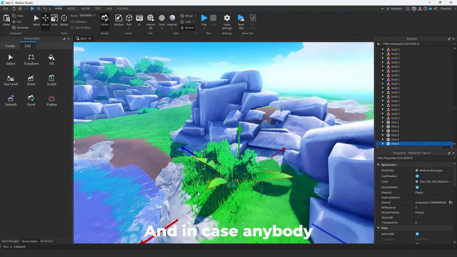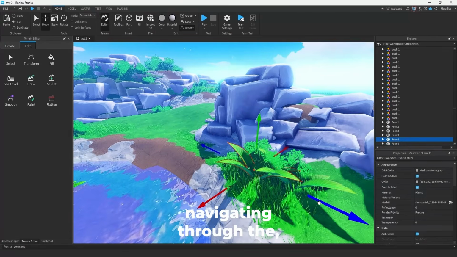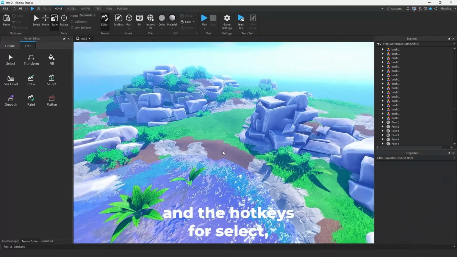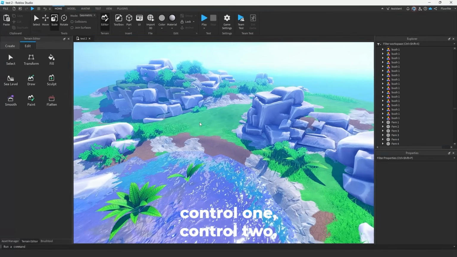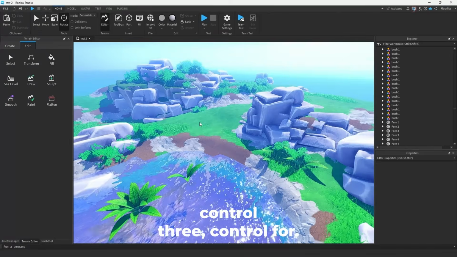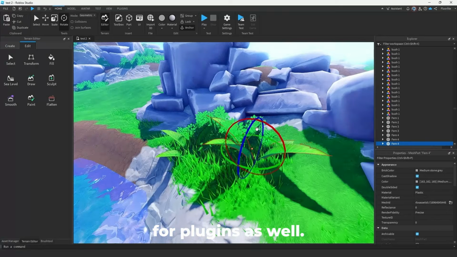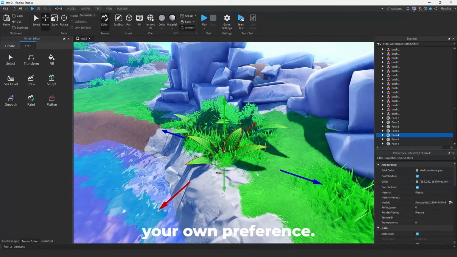And in case anybody is wondering really quickly how I'm navigating through the tools really quickly, is that I'm using hotkeys, and the hotkeys for select, move, scale, and rotate are Control 1, Control 2, Control 3, Control 4. And then I have other additional hotkeys for plugins as well. Those are custom, so you guys can set those up yourselves at your own preference.